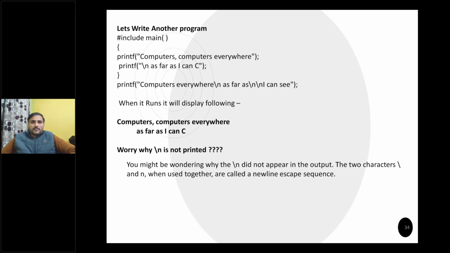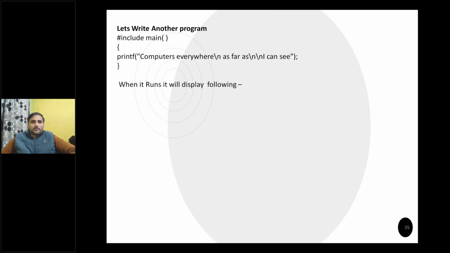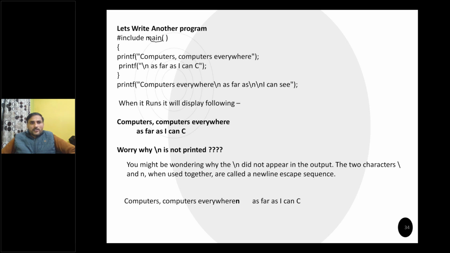It should be below at this particular point, right? Okay, again come to this, and we should have this hash include stdio.h file. Then we have main, and then we are going to print "computers everywhere" in double quotes. Then again we are going to print, in double quotes, backslash n.